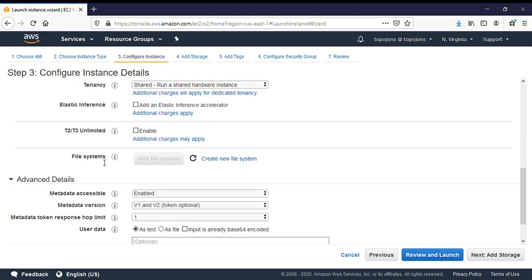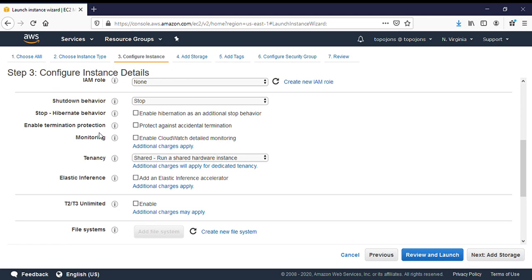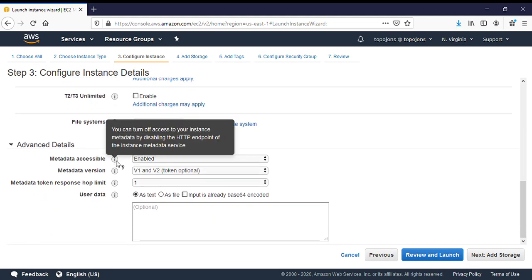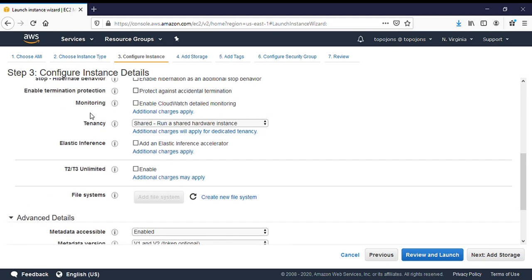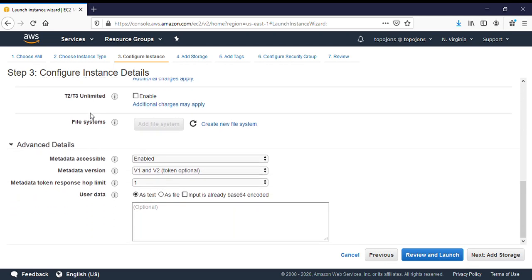Right here, you can choose different types of options that you want. But for this, I would just leave it as the default option. But if you go down here, there's something called user data.